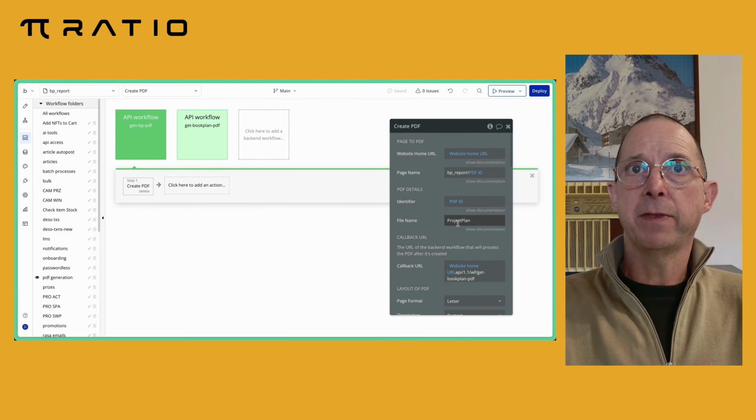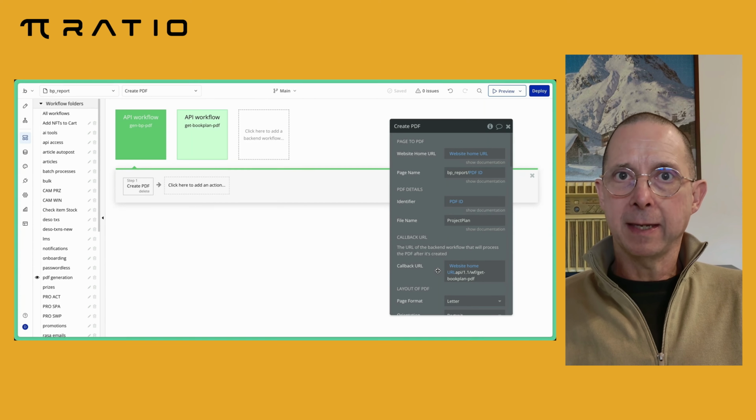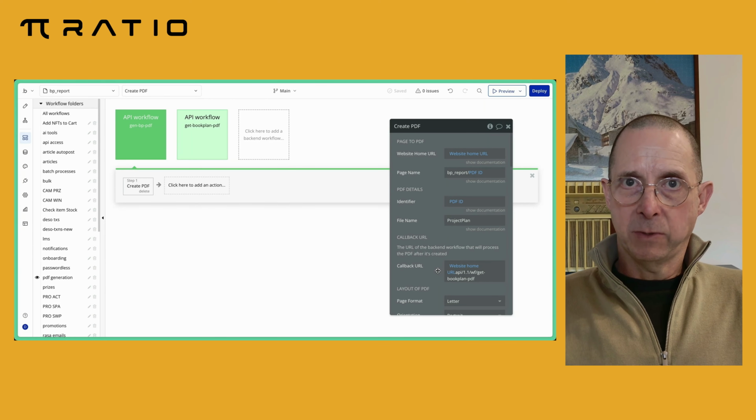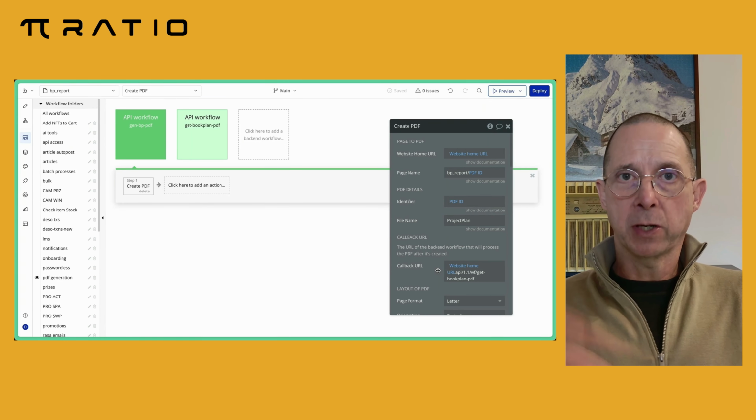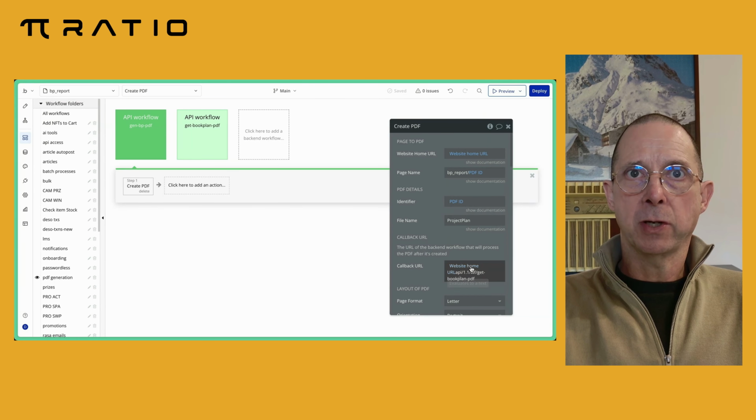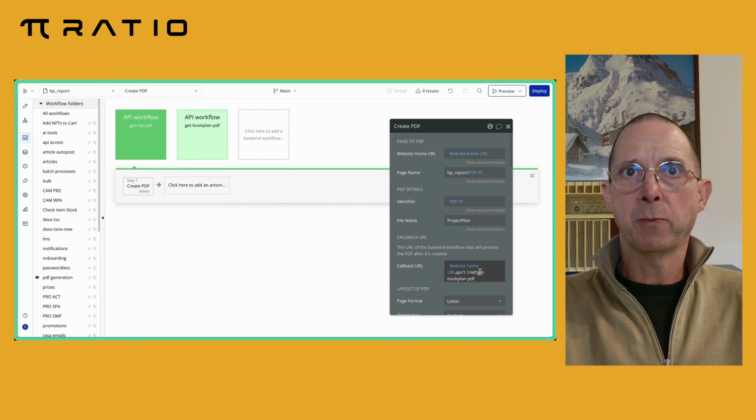Here's the name of the document that it's going to create, so the file name that it's going to create. And then you're going to pass it the callback URL. And this is going to be the API URL for the second backend workflow that we're going to see in just a minute. So it's going to be your home site URL. It's always going to have API /1.1 / WF, and then the name of the second workflow that we're going to see in just a minute.